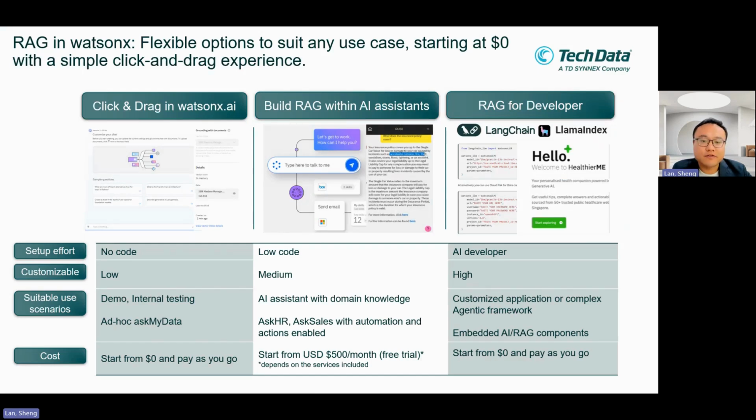Overall, these three options can be used for your internal use case, demo, or some production-ready AI assistant, or you can build your own applications with this API interface.